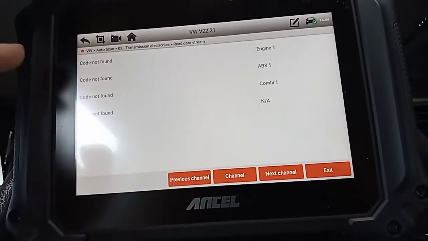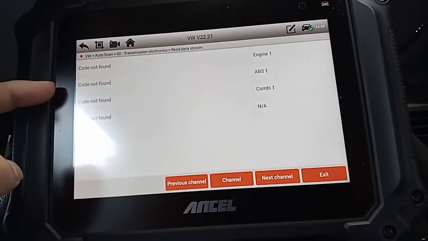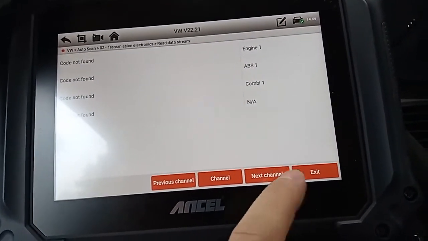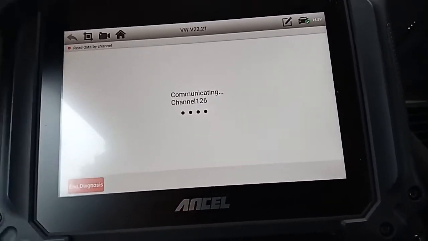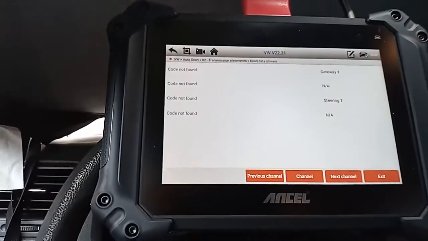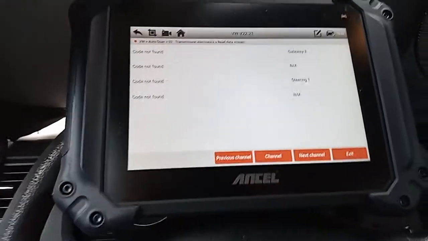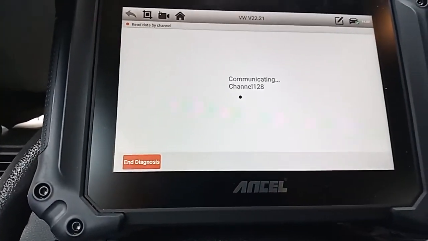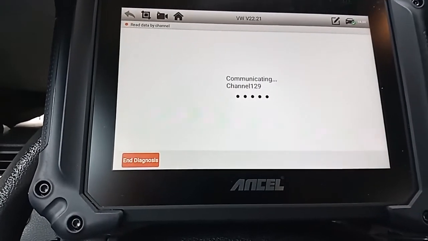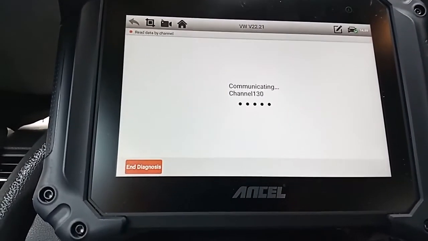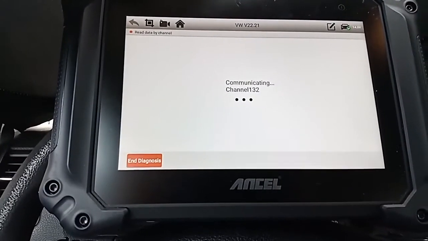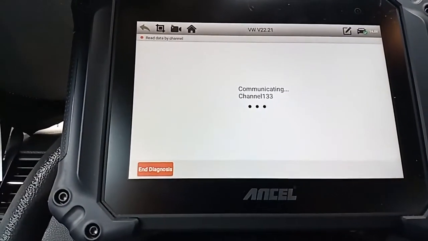Okay, here we go. Code not found, ABS 1, Combi 1, engine 1. Okay. So, code not found, gateway 1, code not found, steering 1. Everything else is NA. So I guess we might as well go through the codes if it's going this fast, or at least the transmission.